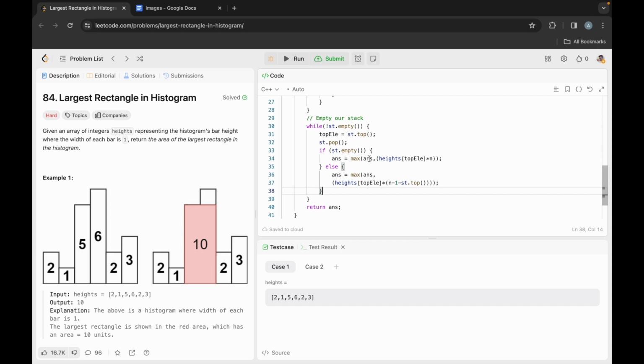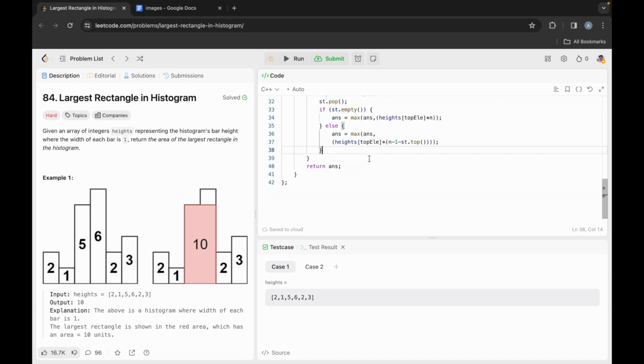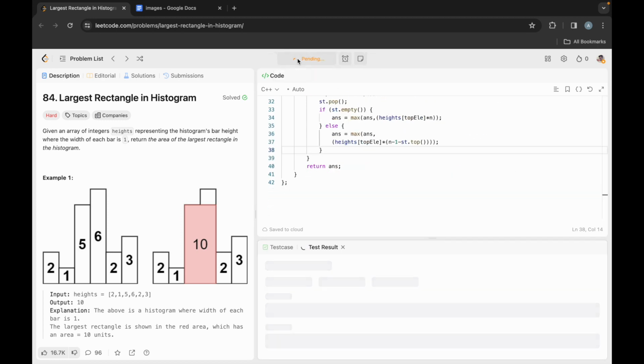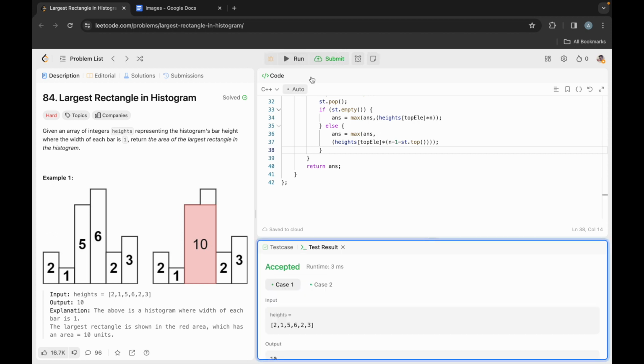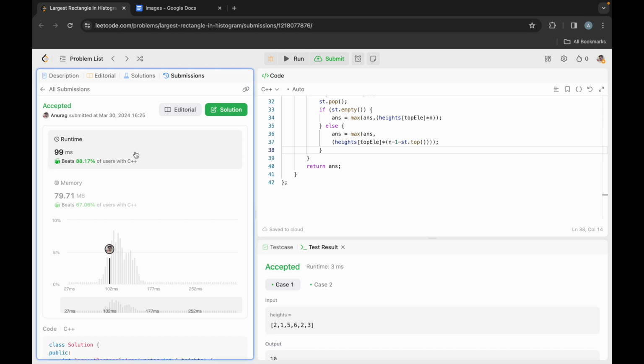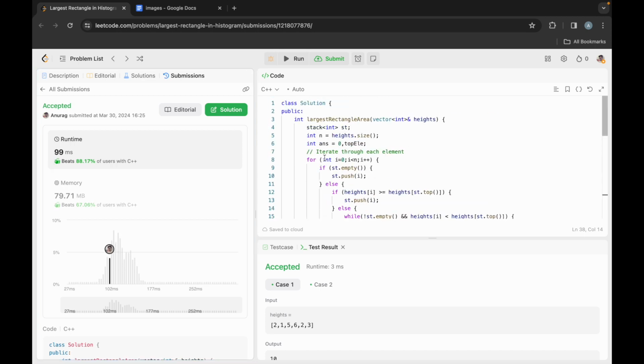So in this way we will be able to calculate the maximum area of the rectangle. Let's try to run this code and see whether it works fine or not. So it is working fine, and then we will submit it as well. And it has got accepted. So the time complexity is O of n, and it's working fine.